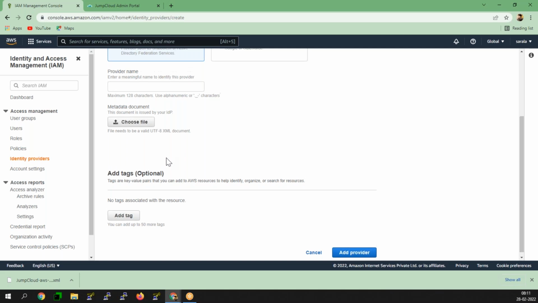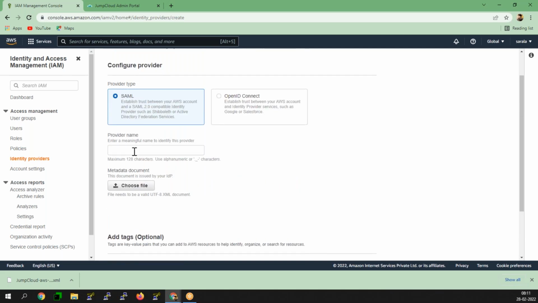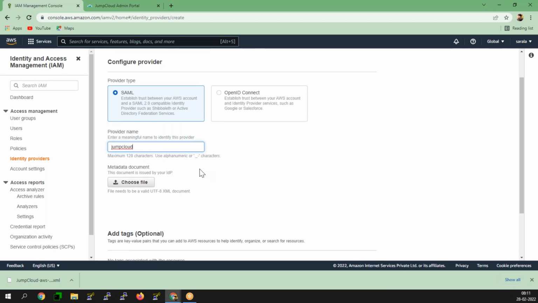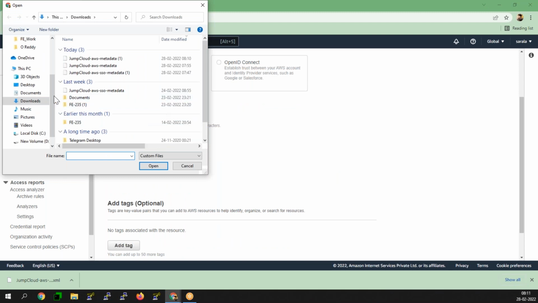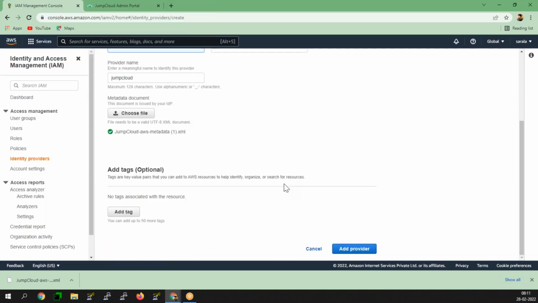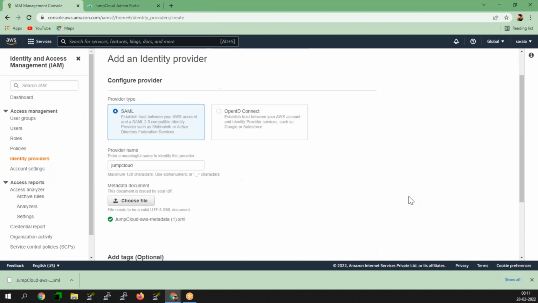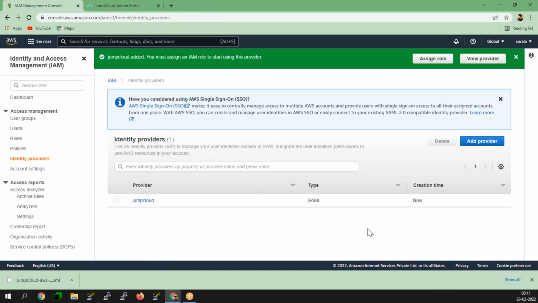Add provider here. So SAML based authentication here, right? And then you need to add the identity provider to this JumpCloud. So choose the file, the one which you have downloaded just now. Add the provider. So now this provider got added. Now from this you guys are going to be authenticating here.